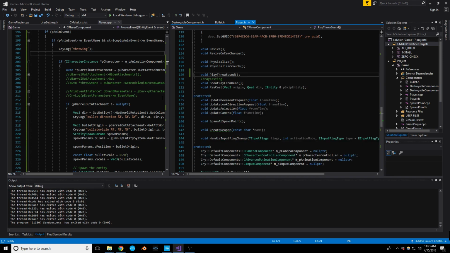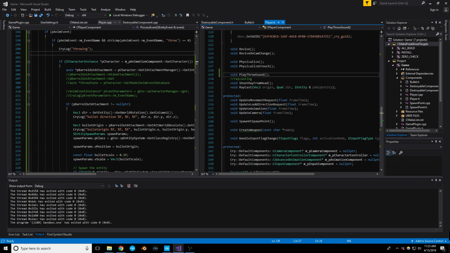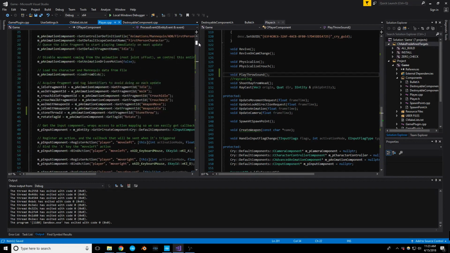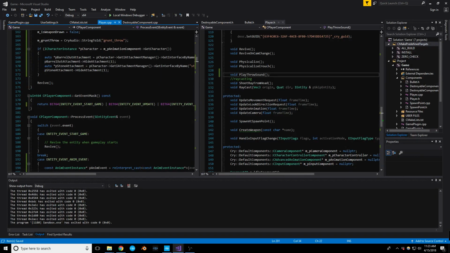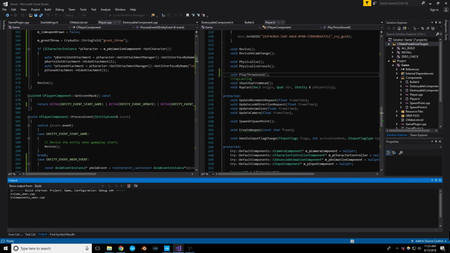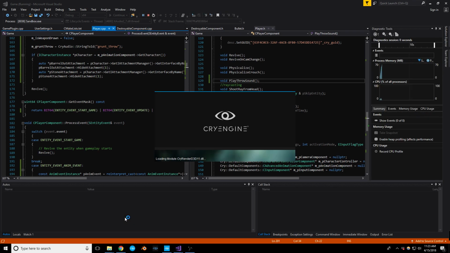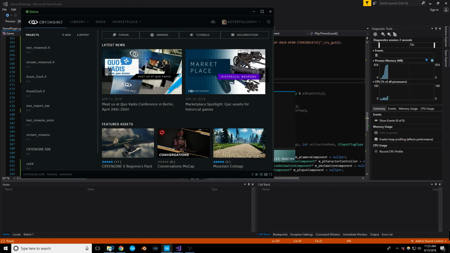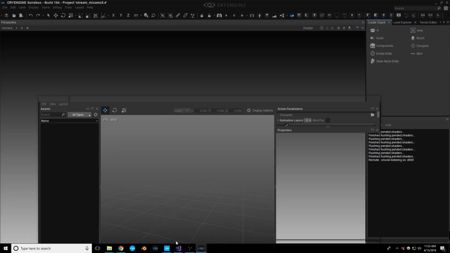Alright, I'm going to close out of this since we have the function in there. And right here in our trigger, let's go ahead and play throw sound. So let's make sure we have that named, and we called it grunt throw. So let's build and create that audio trigger. Oh, one thing to note, I haven't yet copied the audio file. So what if we go about and do that?